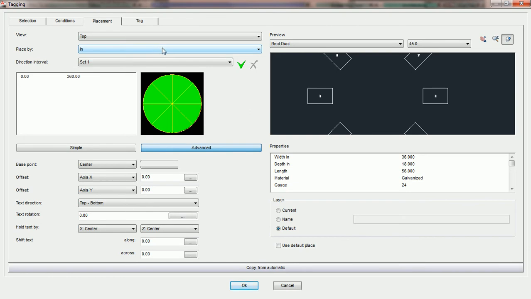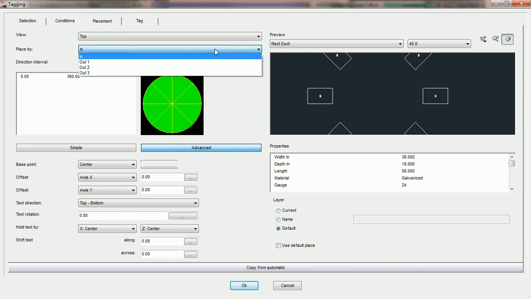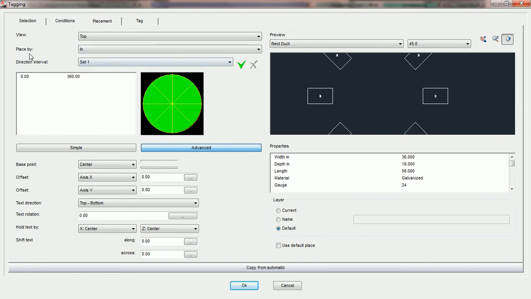The next option we have is place by. Here you're going to notice that we get the choices for in, out 1, out 2, and out 3. Now, place by in a way is linked to the direction interval parameters we're about to get to. What place by in means is that the direction interval parameters we're choosing here are going to be based on the angle the in joint is located at.